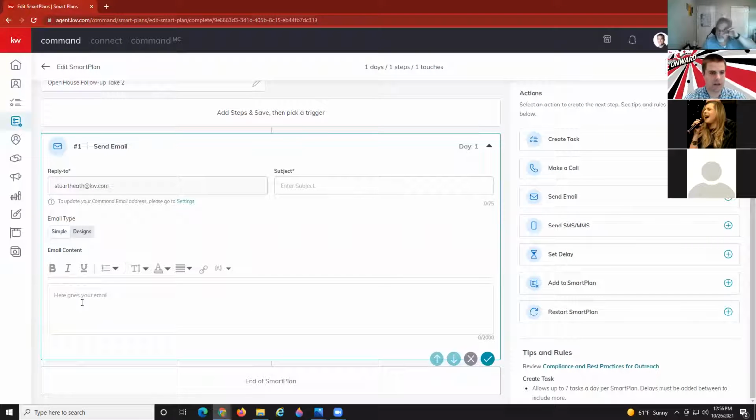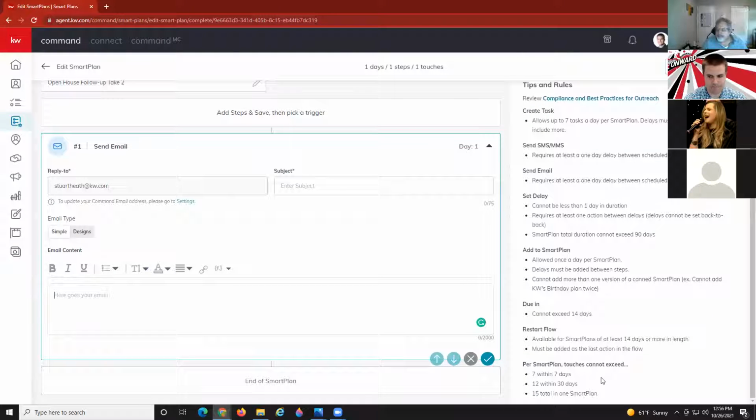And for this one, we're going to stick with a simple design, okay? Right here under the rules, where it says we can touch someone 7 times in 7 days, 12 times in 30 days. One thing that it doesn't tell you is you can only have 5 design emails within one smart plan. It's probably my biggest pet peeve there is, because I love design templates.